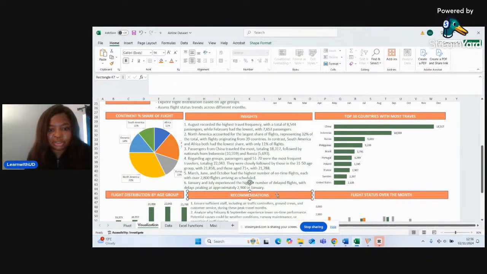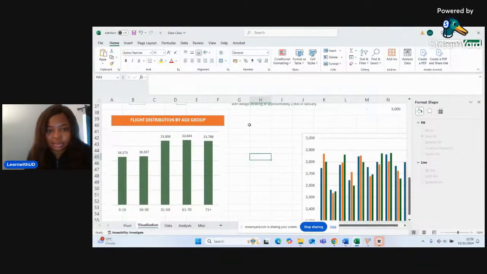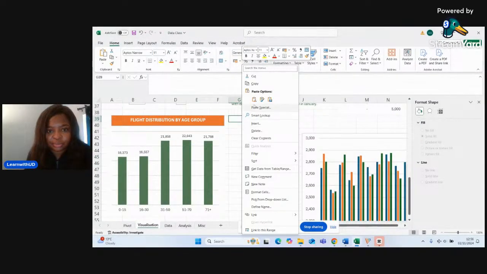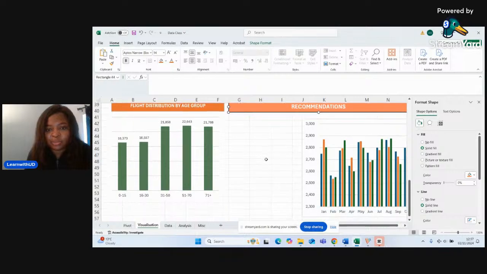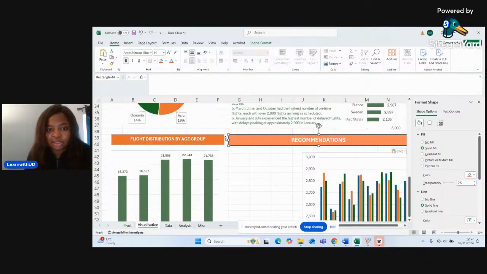On the recommendation, just click on the recommendation, copy and paste. If you're just joining us, we're doing an Excel data analysis class. We're doing a portfolio project. Today is our last class on this batch. We start from data cleaning to use of Excel functions to answer business questions.